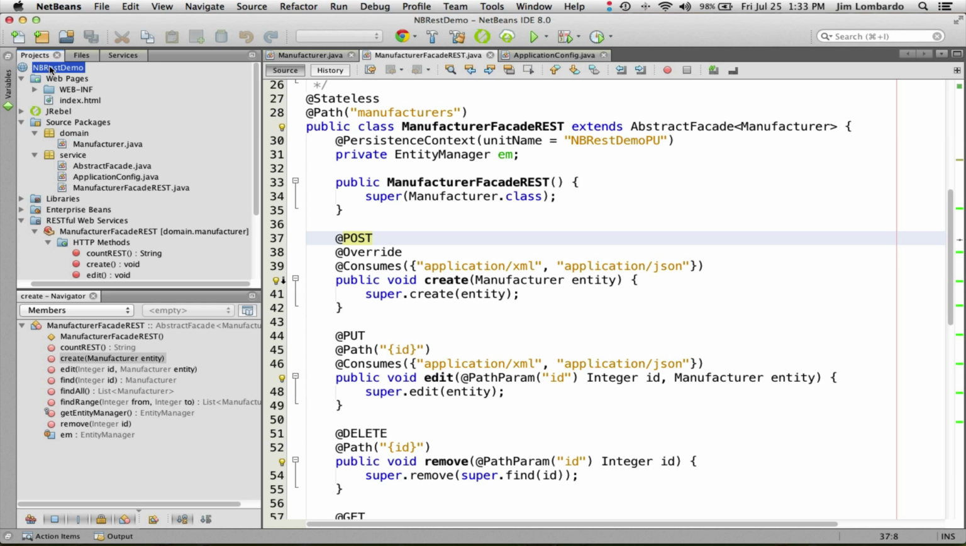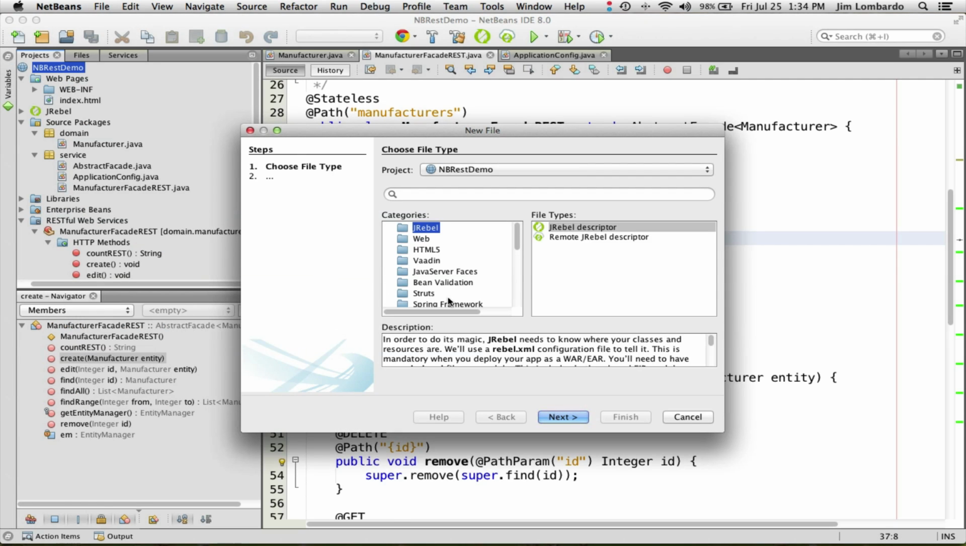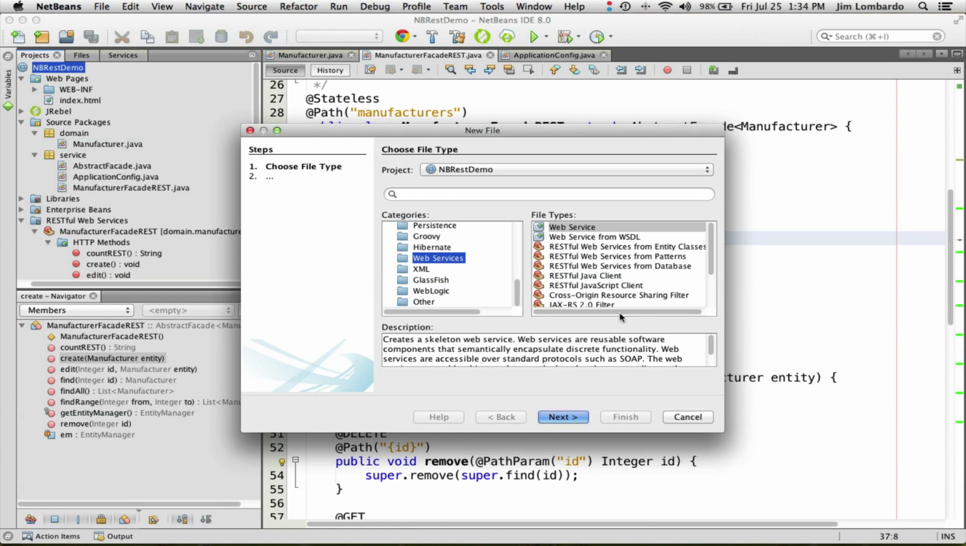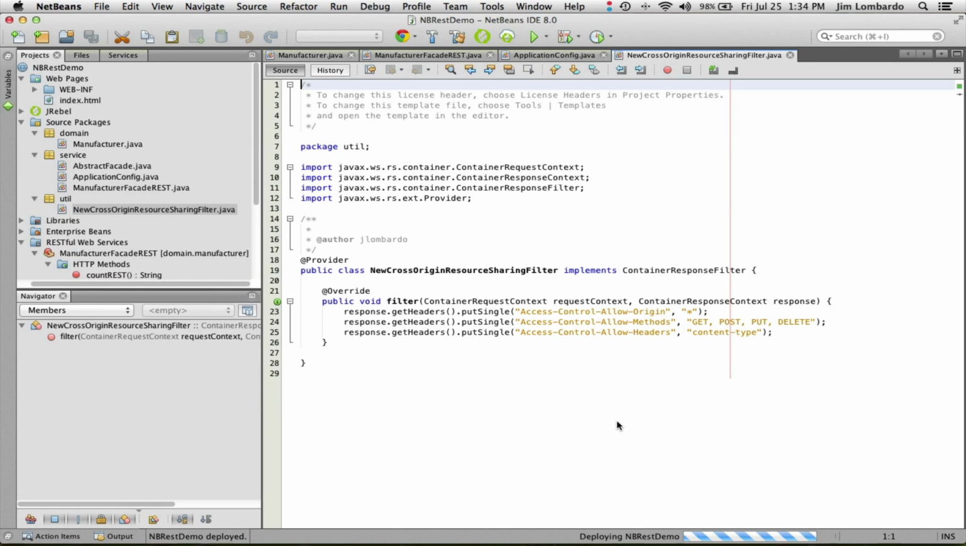To do that, we need to run another wizard. And again, we're going to go down to Web Services. And what we want is what's called a cross-origin resource sharing filter. Cross-origin means that different web applications running on different servers can have access to this server's web service. So we're going to create that, and I'm going to put it in a package called util. And this is what it looks like.